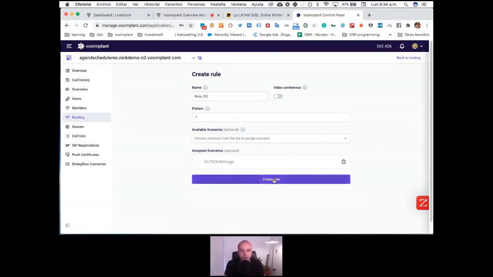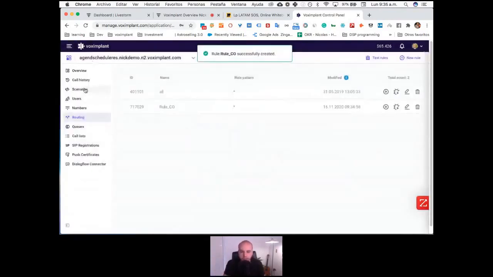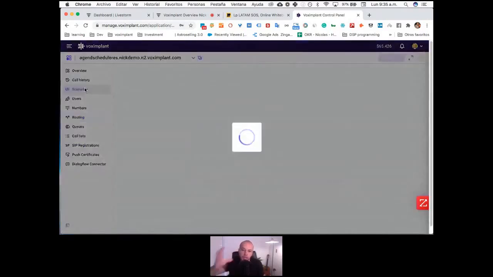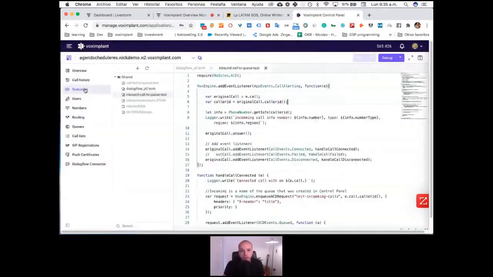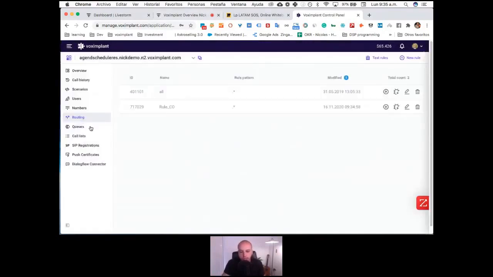So we can have what we have programmed the scenario to do. So let's wrap up. We have scenarios. The scenarios have the logic of what Vox Engine is going to do. And the routing rules are the rules that allow us to select for each phone number or for each incoming call or event, because an event that triggers a rule could also be an API request. It doesn't have to be only a call. So routing rules allow us to select the scenarios that are being triggered.